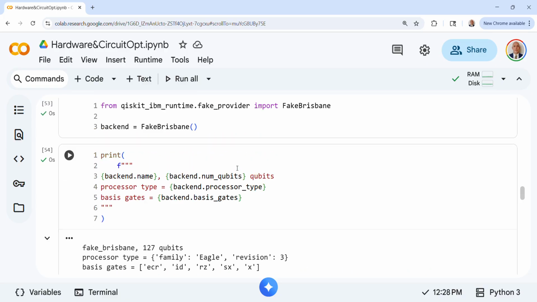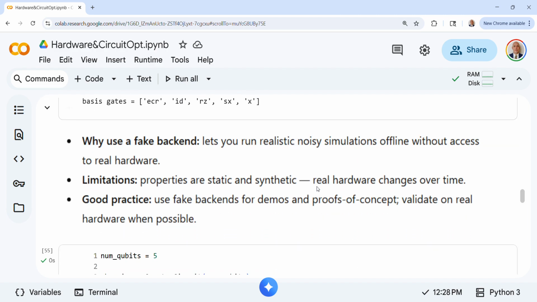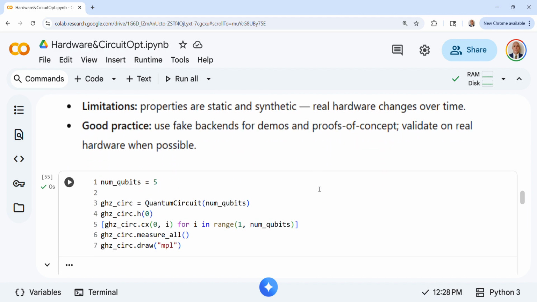So here we're using Brisbane as our fake backend. It has 127 qubits, and this is from the Eagle family. We'll notice that instead of a controlled Z 2-qubit gate, it has this ECR. These things matter because they can inform which gate choice you're making in your actual quantum circuit.